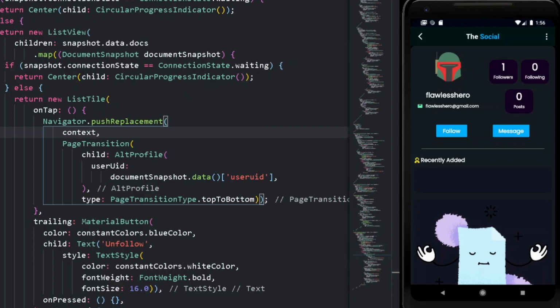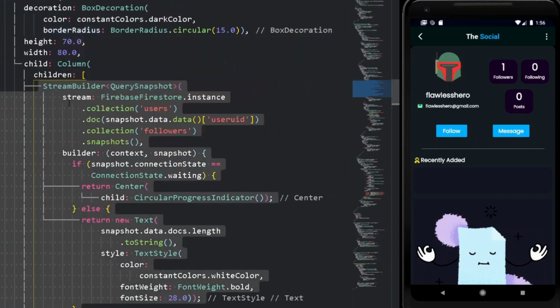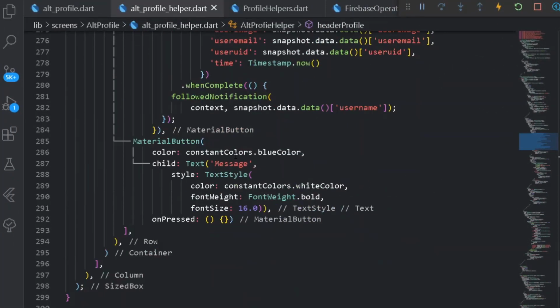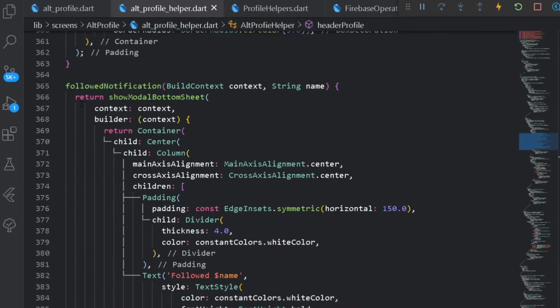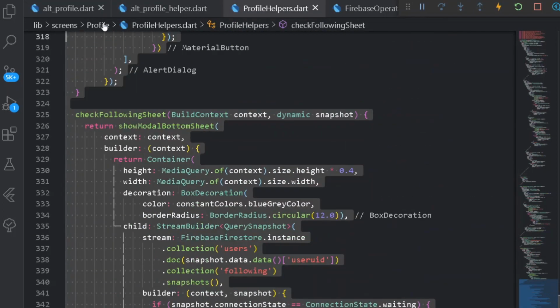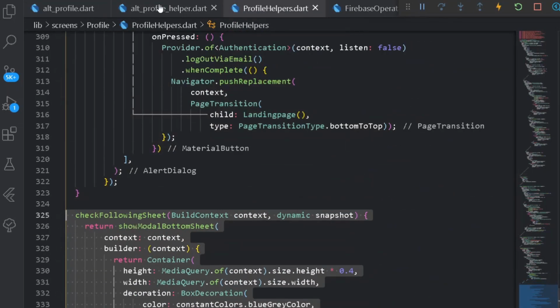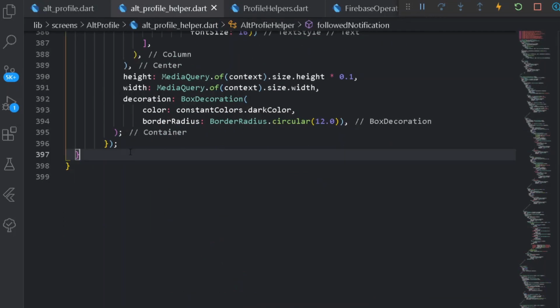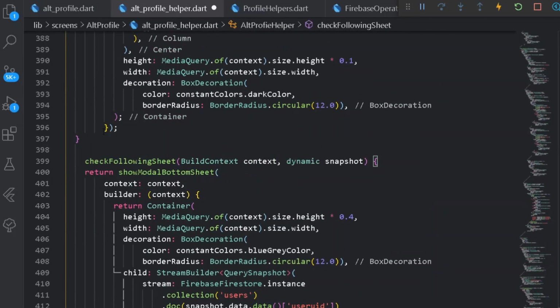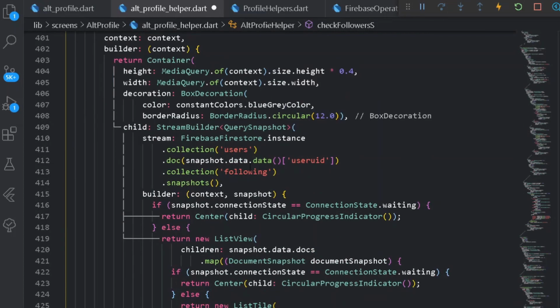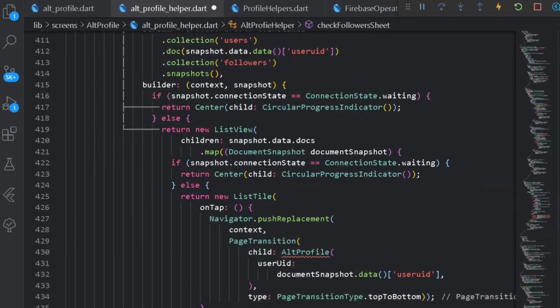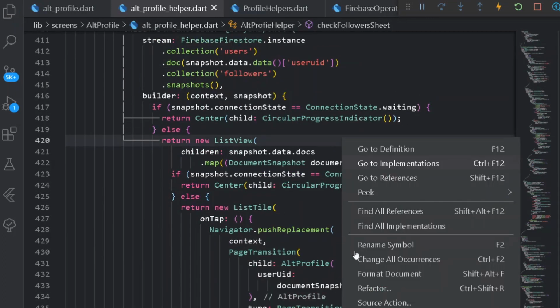So now before ending the following tutorial, let's create a new sheet for the followers thing also under alternate profile. So for that purpose we can go at the alt profile helper, go at the bottom where we created the following sheet and copy the following thing, check follower sheet, go at the alt profile helper, and here paste it here, and here under following let's have followers. Alright, everything will be same, but here let's have followers, easy. So here under alt profile let's import the following document.